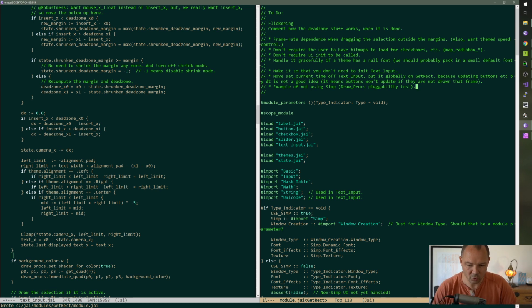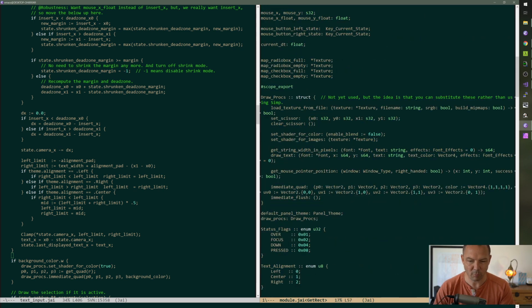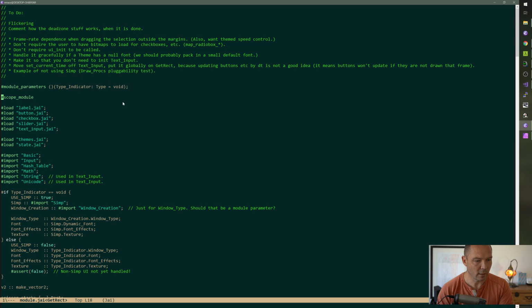But actually I could show you guys, so we have this draw procs thing here, right? Where you can plug in all the procedures to do this. This is basically everything that this widget library needs in order to draw all the widgets, right? And so by default, it gets these from simp, but you can give them in a different way. So like in this module parameters, you can pass a program parameter called the type indicator.